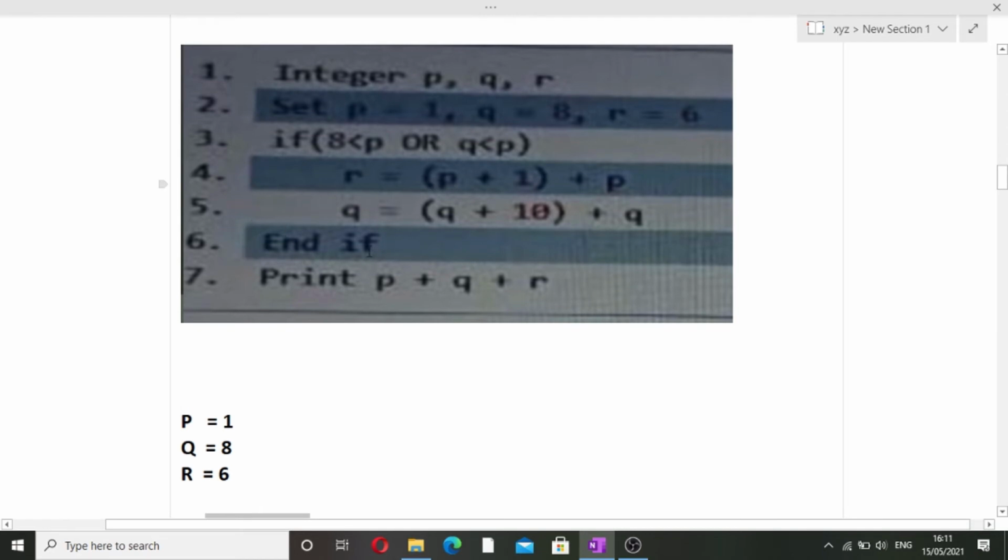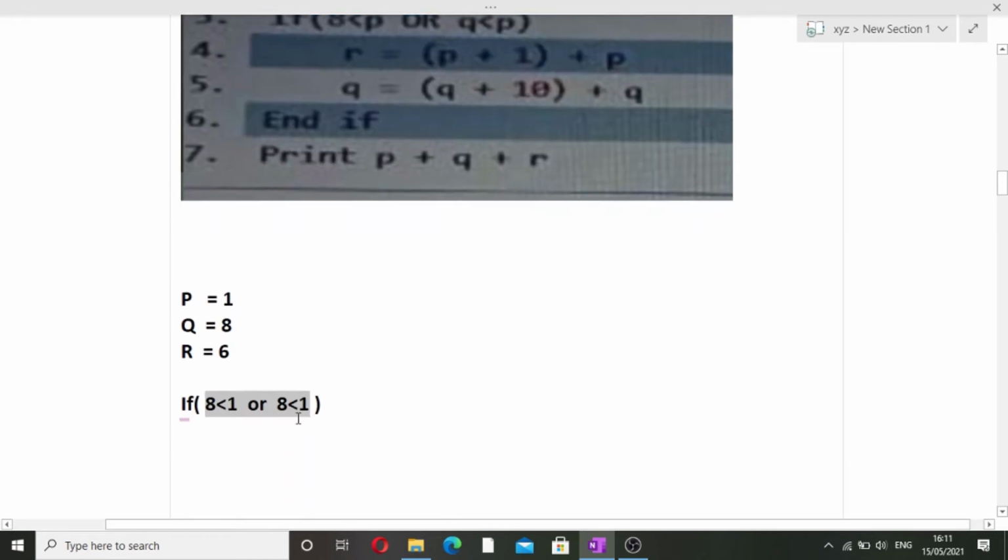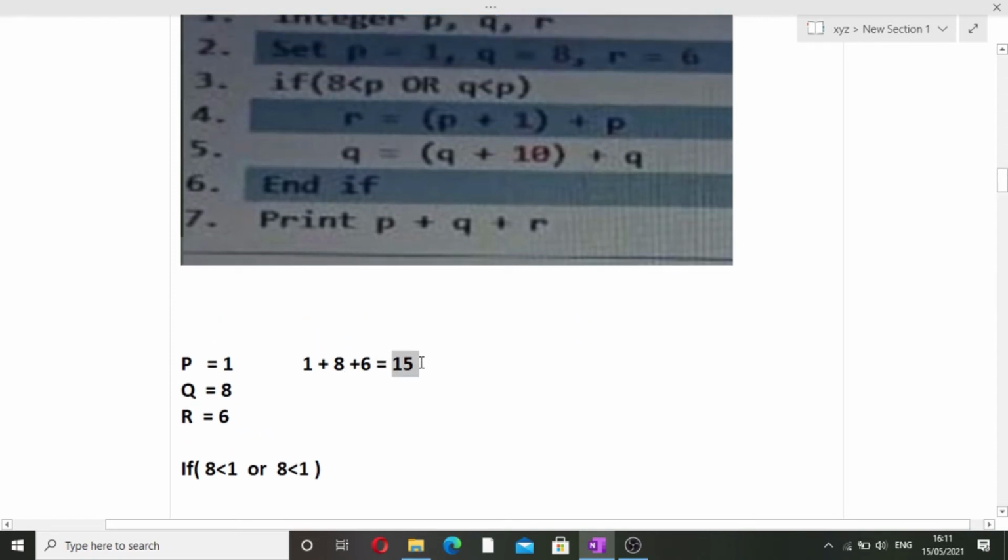The next line is end if, and the other line is that we have to simply print p plus q plus r. So in this case we will print p plus q plus r, that will be 1 plus 8 plus 6. So it will be 15. So our final output is 15 only. So I hope this question is clear to you.